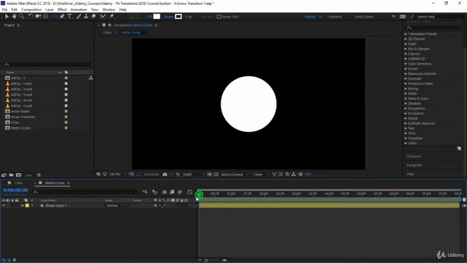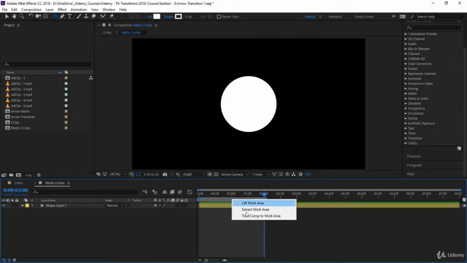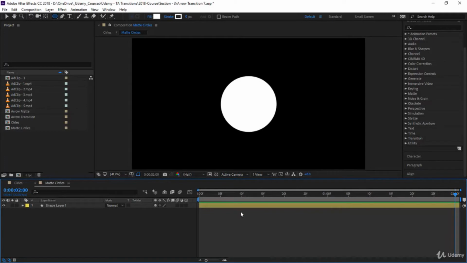Now let's set the composition to 2 seconds. The first thing we do is 2 seconds, press N, bring the work area, and simply right click and trim comp to work area. Here you are.